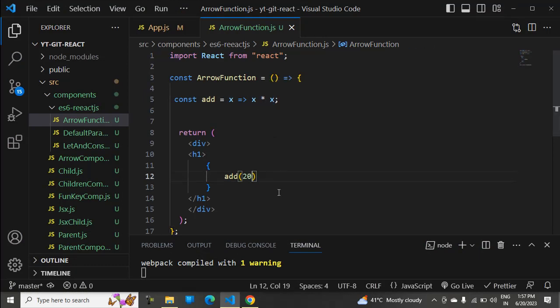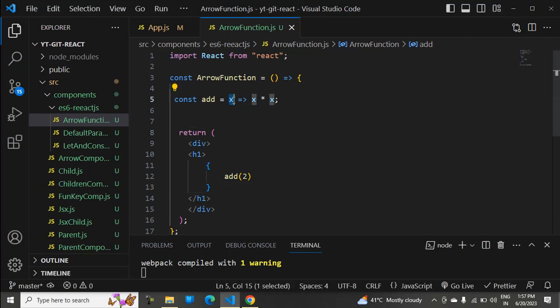We will give a small value to understand this. So 2 2s are 4. It is showing like this. So that means if it is a single parameter, the parenthesis may or may not be required. Directly you can use it, with parenthesis for the parameter, or you may not use parenthesis if it is a single parameter. If there are two parameters, more than one parameter, you should give the parenthesis.